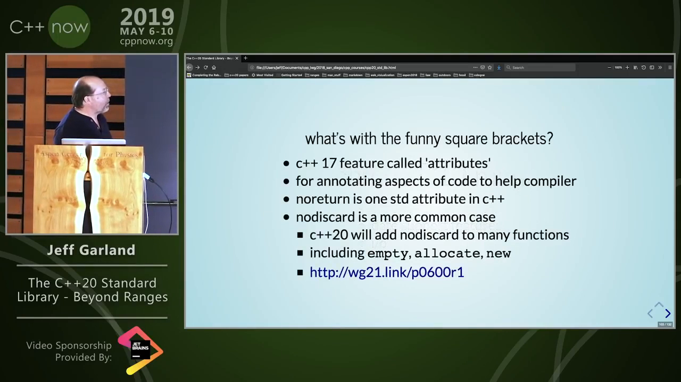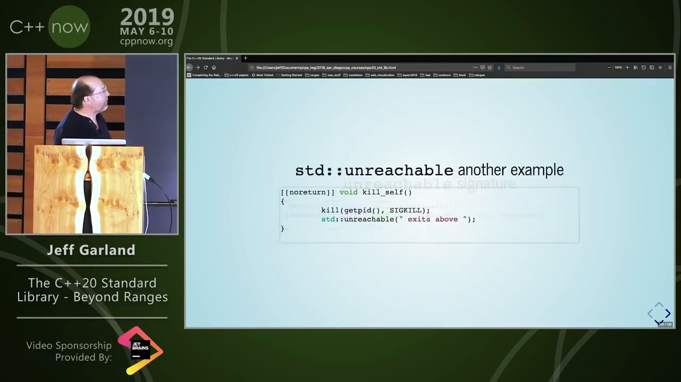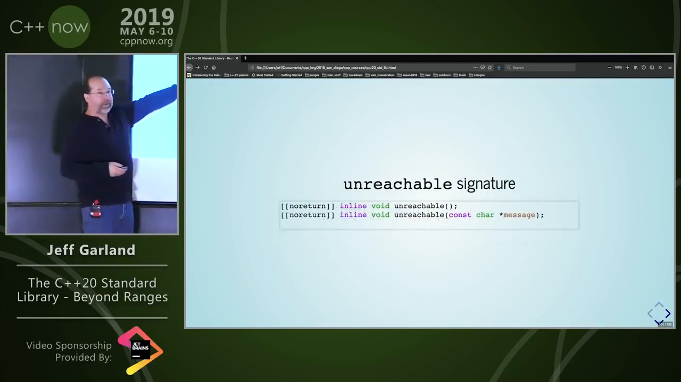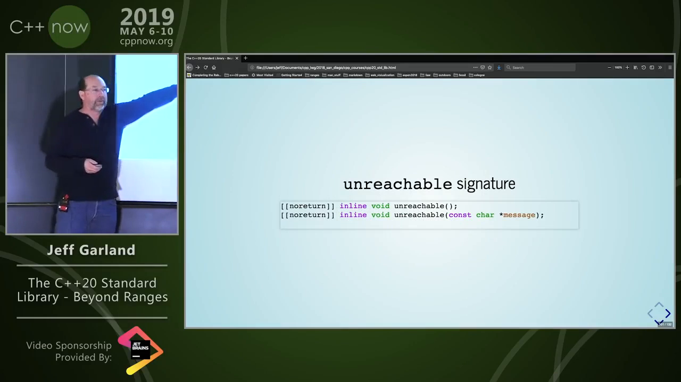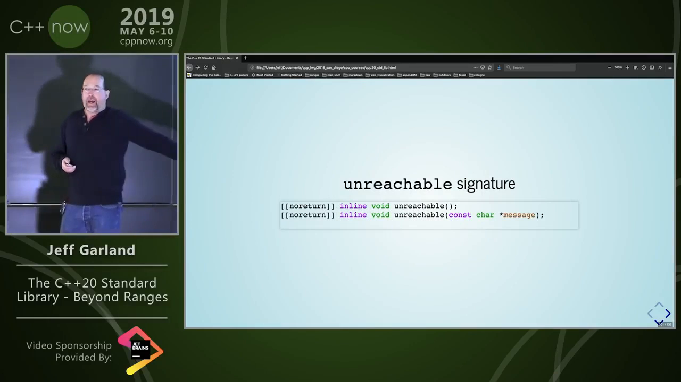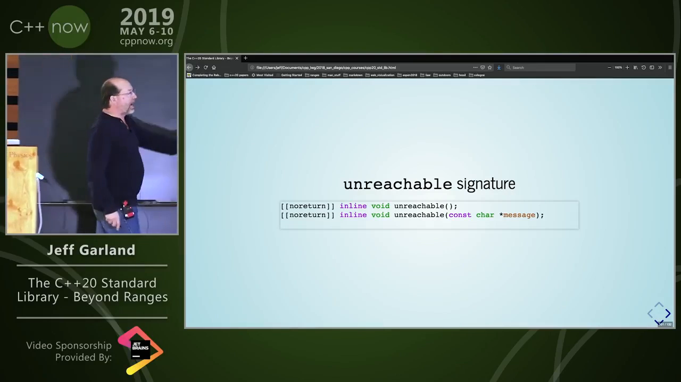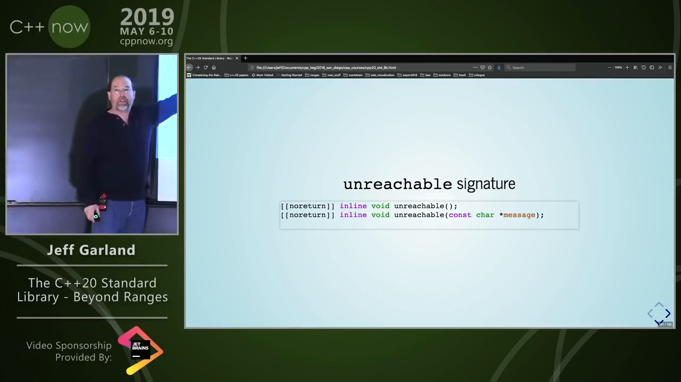Well, I was going to mention one funny little thing. So if I show you this signature, is there anybody that doesn't recognize what this is? Anybody that's locked into an earlier version of C++? I'm sure there's got to be a ton of you guys that can't use this. So this is an attribute, right, which is a C++17 feature. And it's a language feature, right?